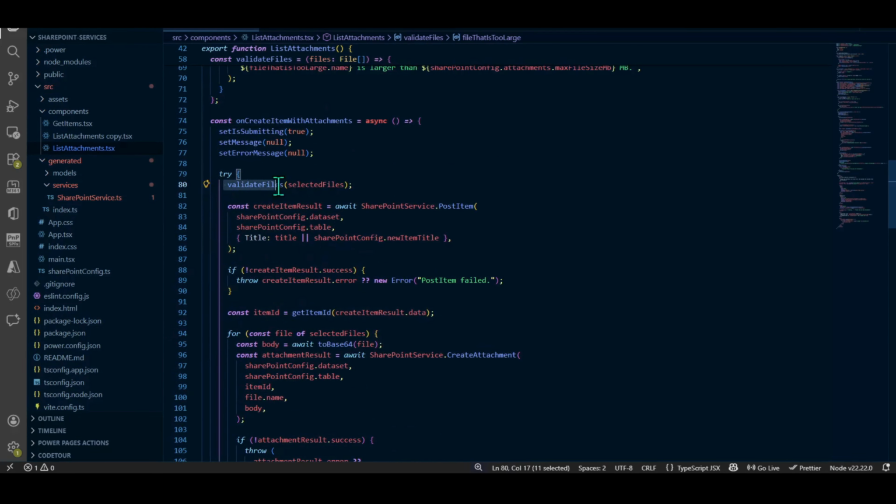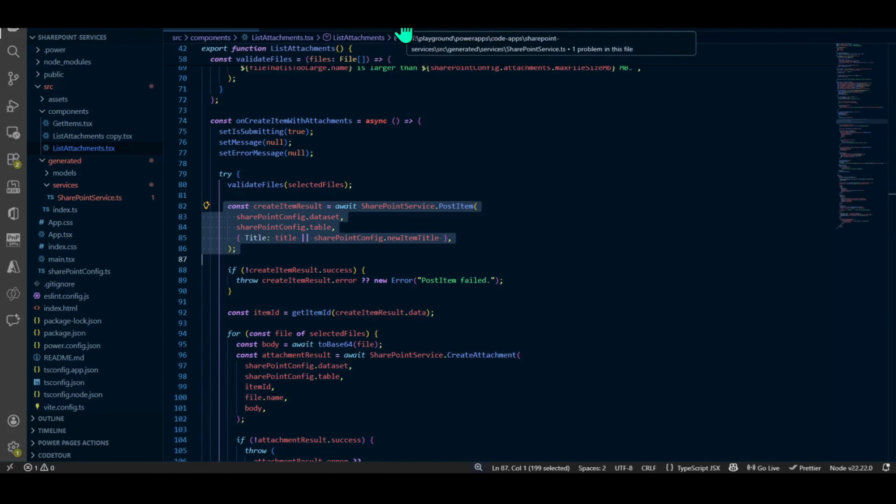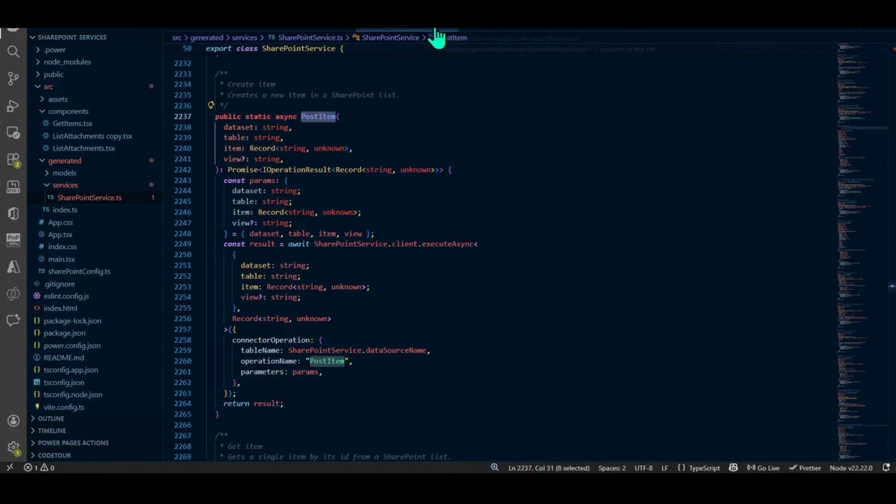After that, once the validation is completed, the first function that we are going to call is SharePointService.PostItem. PostItem is nothing but creating an item in the SharePoint list. And where you can find this is again in the SharePointService.ts. This file is auto-generated when you connect to the SharePoint data source, and you don't have to change anything in this file.